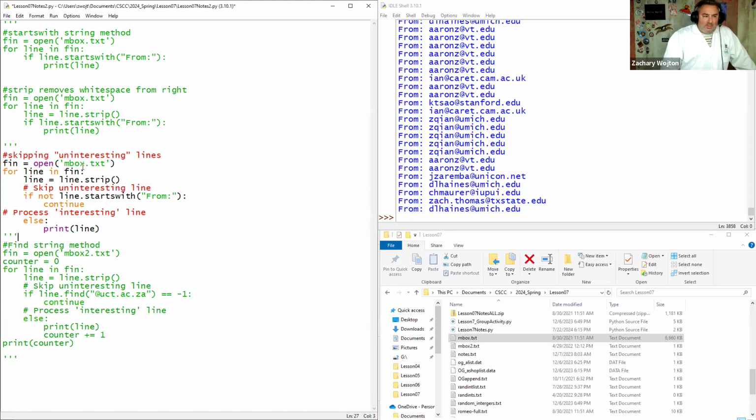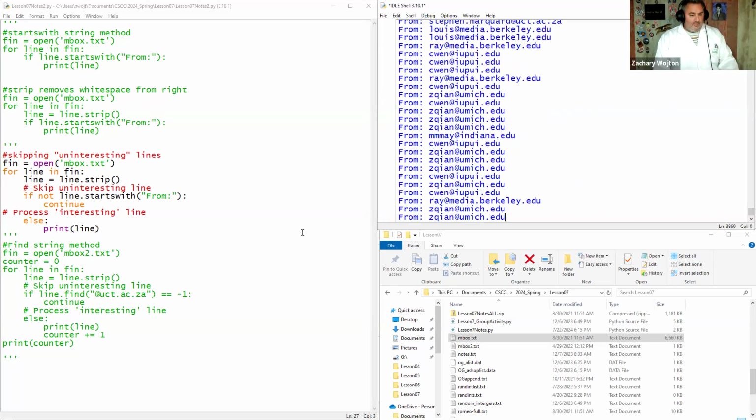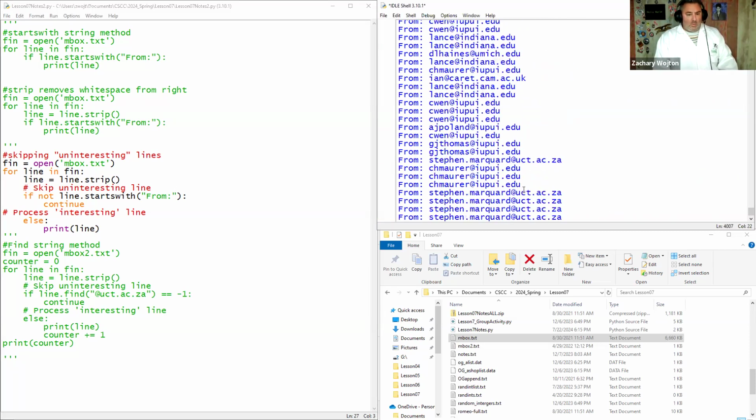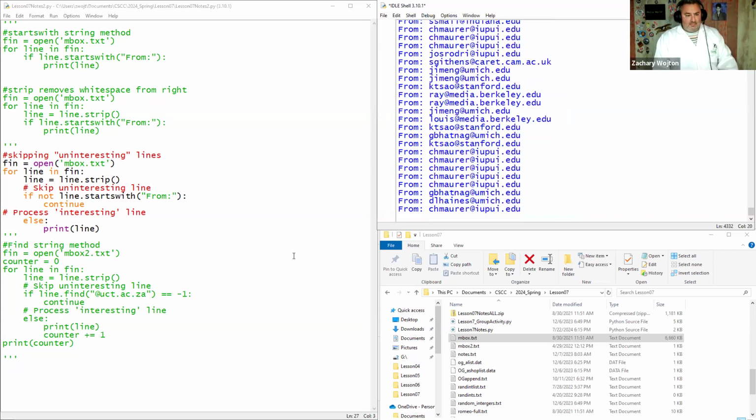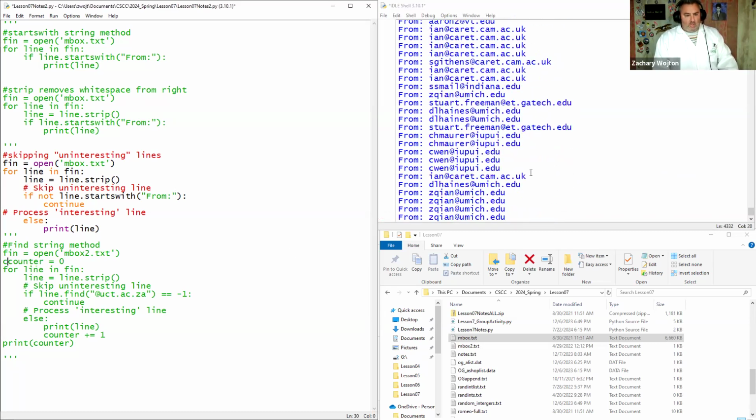Here I'm going to open the same mailbox file. I'm going to do the same for each line of my file, strip it. Now I'm saying if not line starts with from, continue. Else print the line. It's going to do the same thing. Now, why does it do the same thing? Why won't you break?